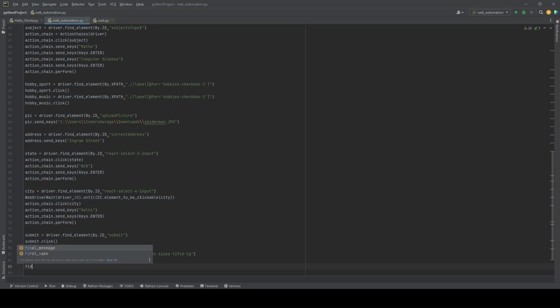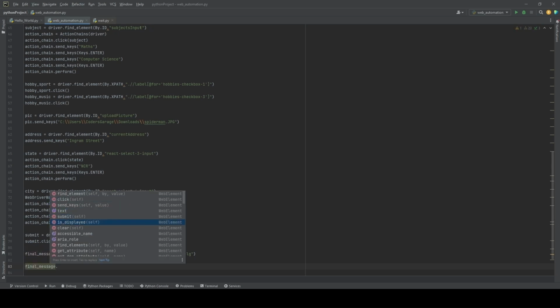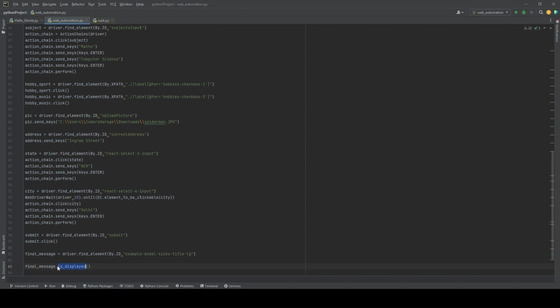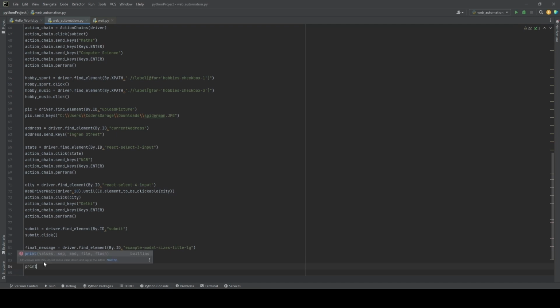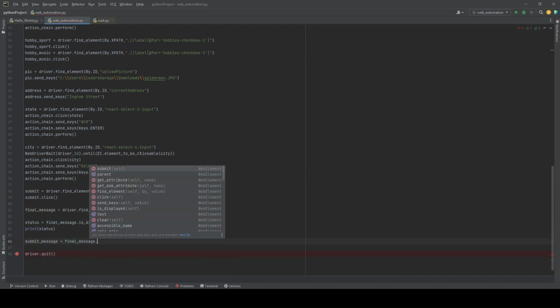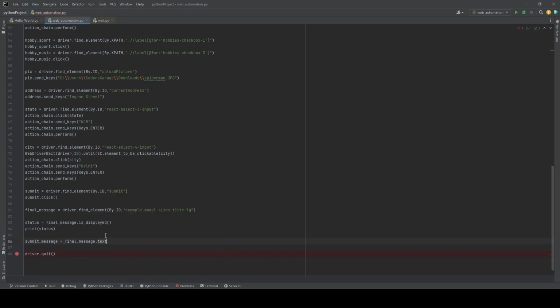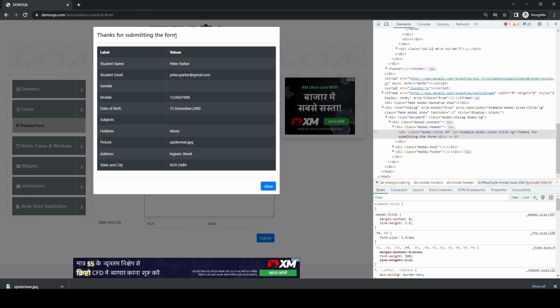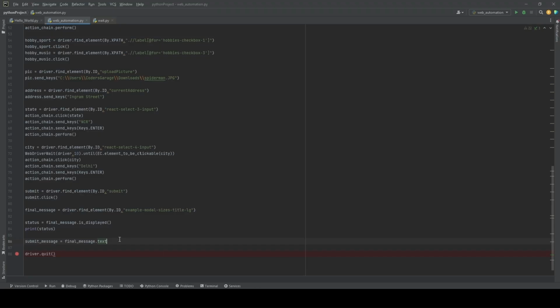Let me call final message dot is_displayed function. This function will return true if the element is displayed. Let me assign this to a status variable and print it in the console. In a similar way, I can use the final message to get the text from the element. For that, let's write submit message equals final message dot text. This text property is going to extract the text from the element. Let me go and print the submit message in the console.